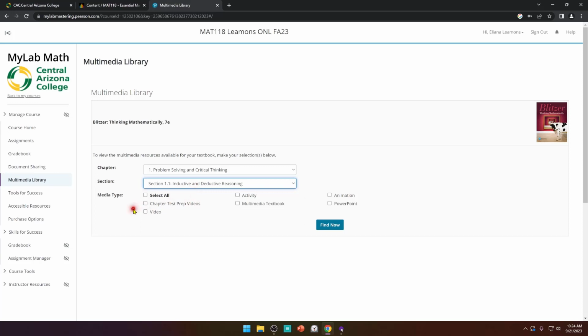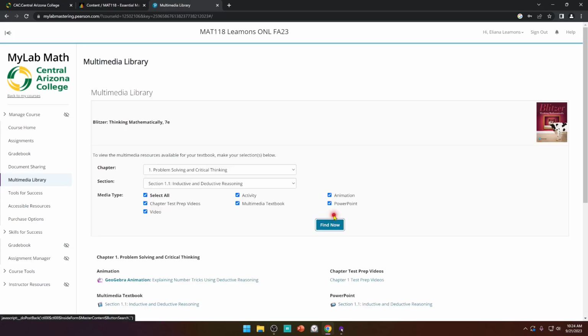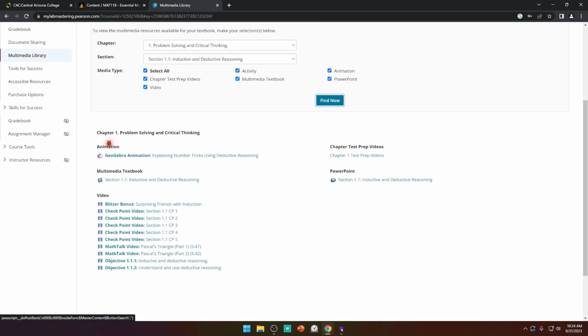So here you can go ahead and select the media type. Do you want to watch a video? Do you want to go into the ebook? There's actually also a PowerPoint option available for you guys. The more you become familiar with the multimedia library, you'll be able to decide which media type you prefer for your learning modality. If you click on all of those, so you can kind of see what it's all about, that does break it down into categories. You have an animation, here's the book, and then the different videos that you can look at.